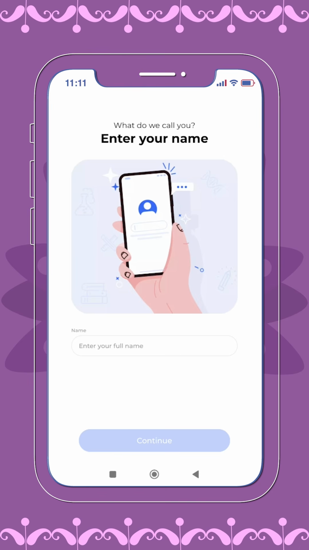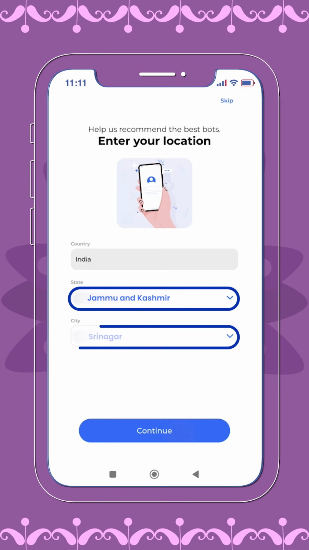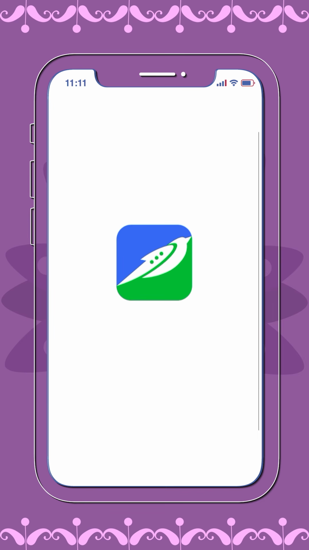Next, complete the profile setup by entering your correct name and selecting the state and city. This will help you receive all important updates and notifications on time. Click Continue to proceed.